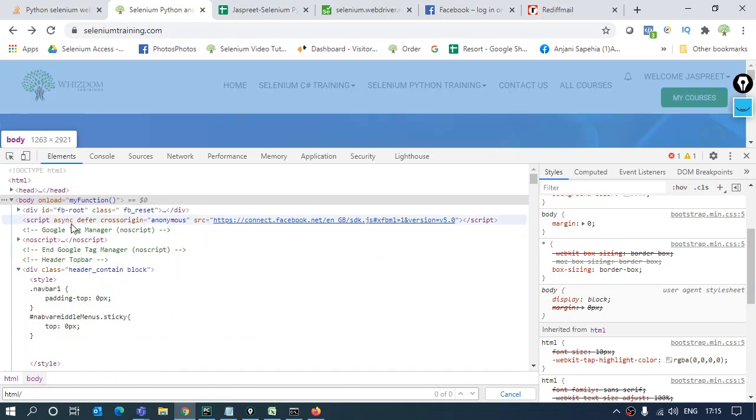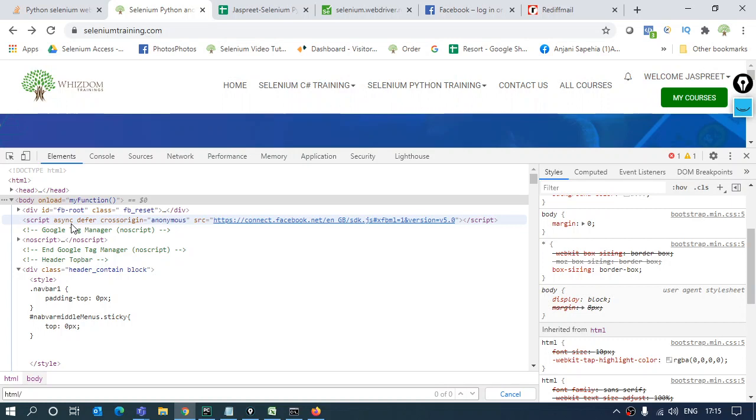No. Yes, sure. No issues. From where you want me to start it? From the HTML tag only?